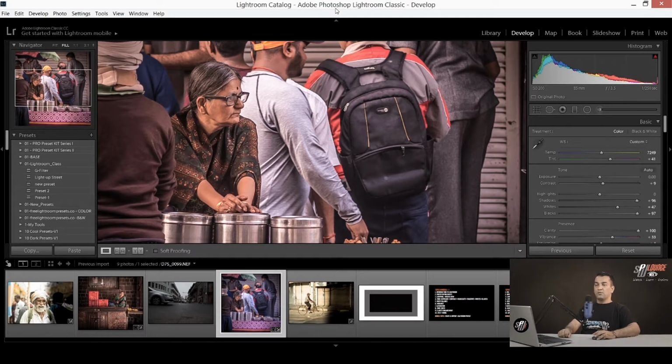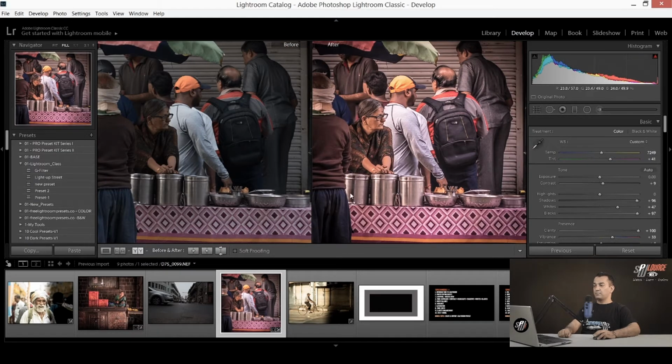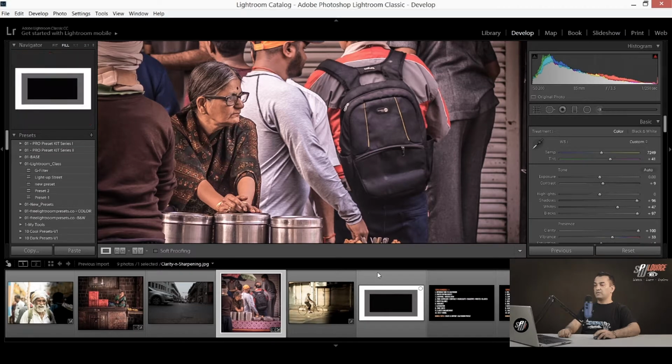And we can see before and after. And for that we just need to select this Y button here, Y thing. So if we click on it, we will see before and after. So that's how you can compare the result before and after. So I'll just get back to it. So now we understand how we can work with the presets.